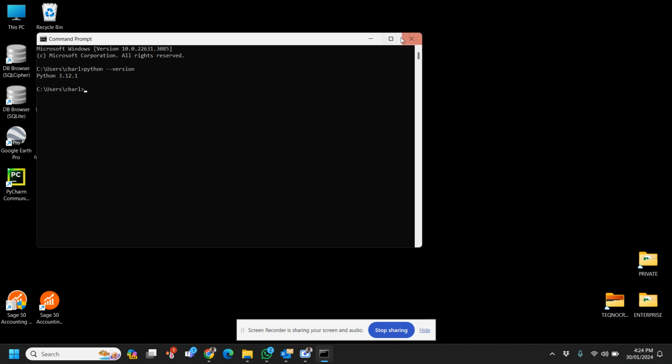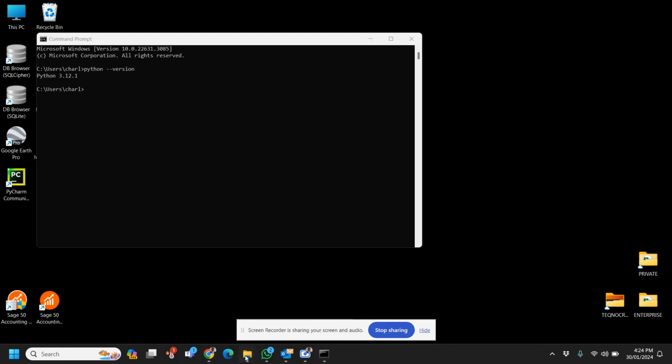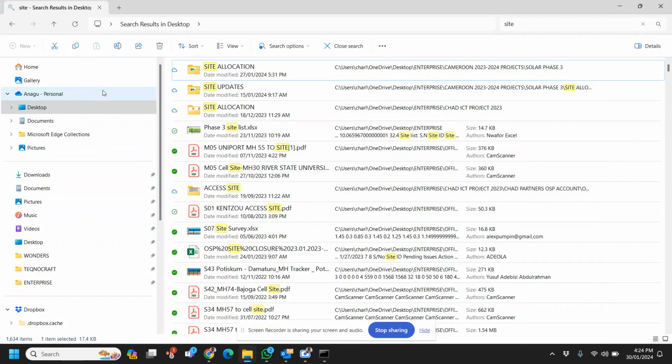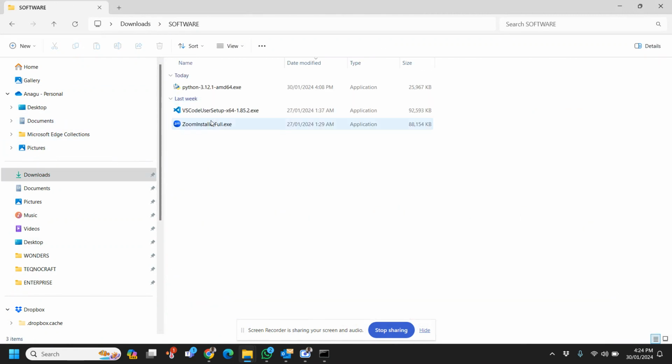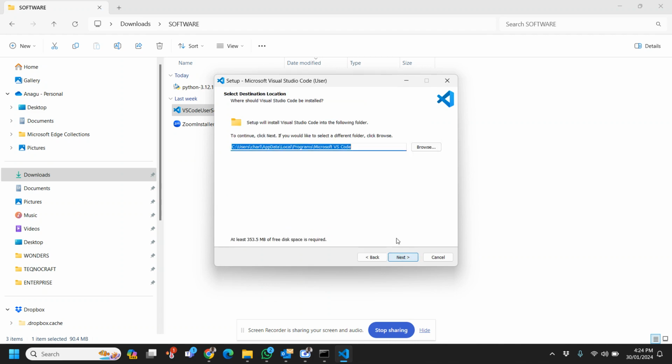Okay, now let's go to run installation for VS Code. I open where I downloaded it. Where is my VS Code? Under downloads. This is my VS Code. Double click to run the installation file. Now accept the agreement and then click next. Click next. Click next. Don't change anything.